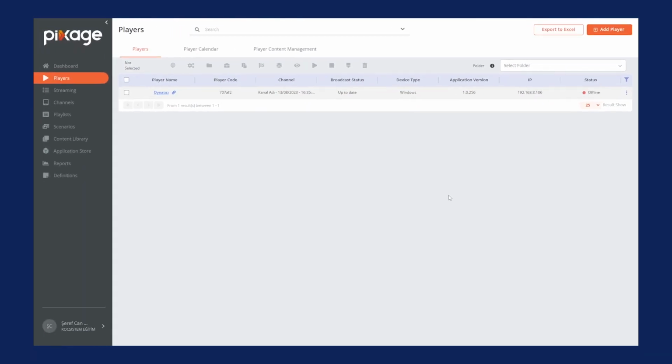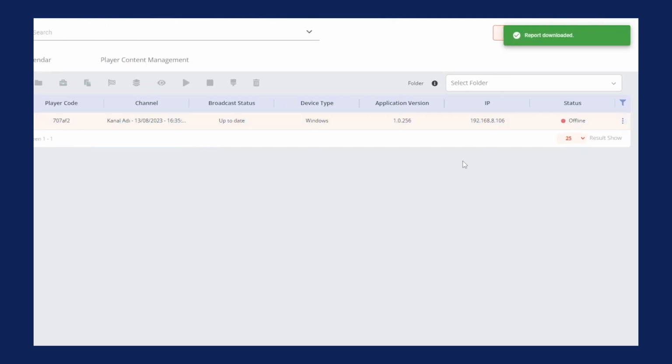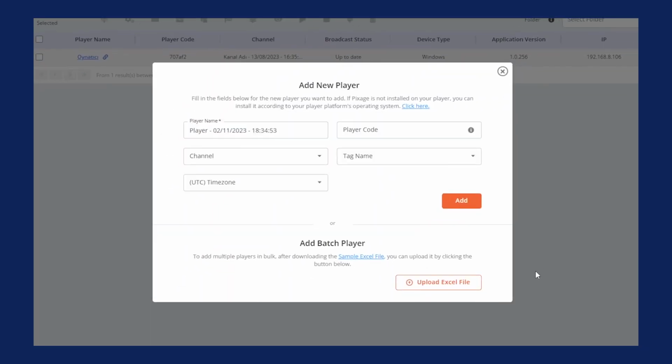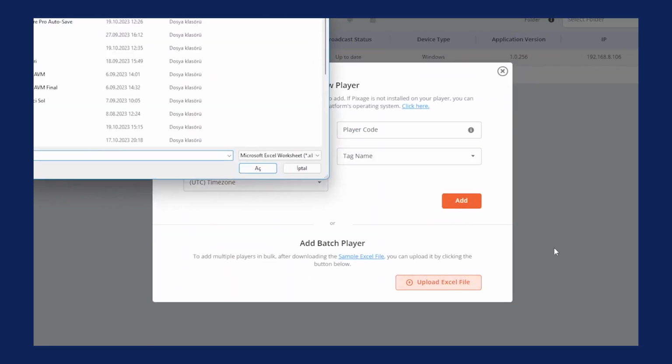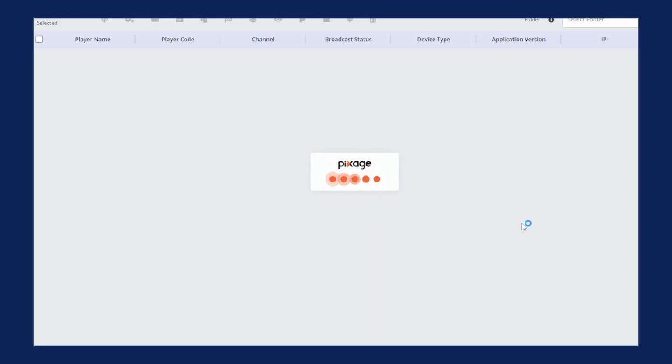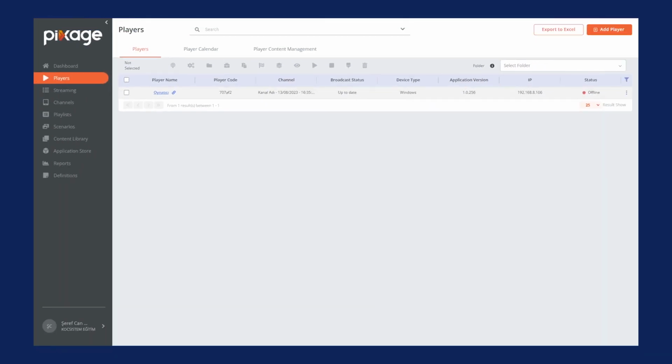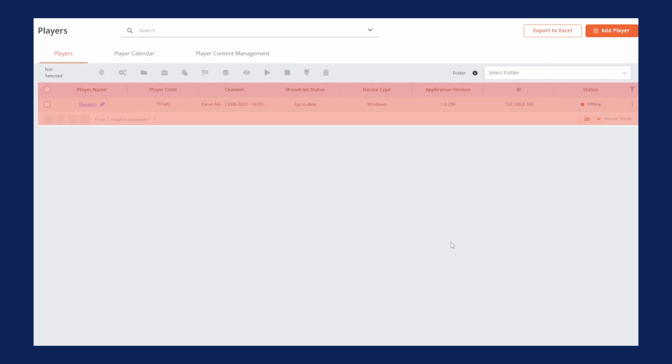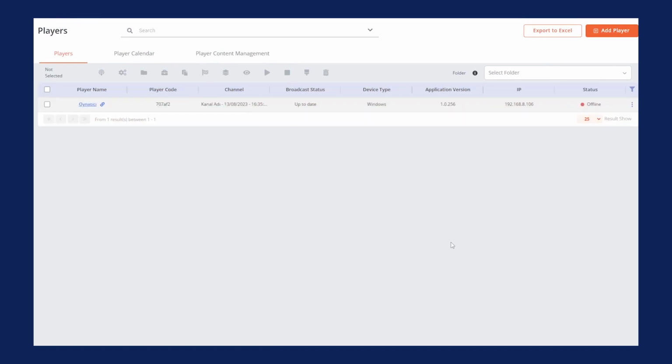If we want to add multiple players, we can do this by downloading the sample Excel file displayed on the player addition screen and filling in the requested information correctly, then clicking the Upload Excel file button. Registration, content planning, and receiving broadcasts are this simple in the Pixage 5 version. We can view the player we added as active in the first position in the player list on the screen.